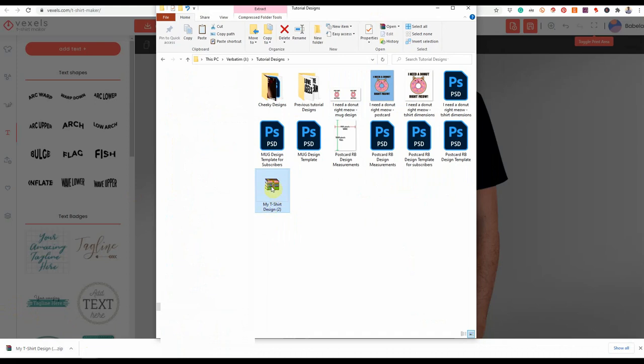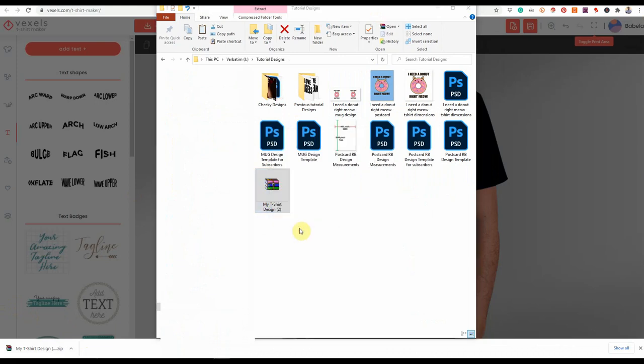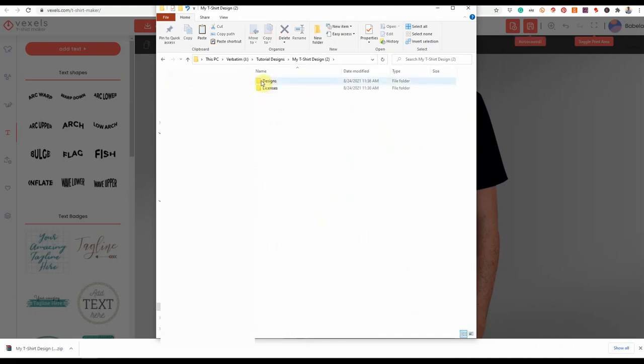I'm going to right click on it, and extract it to a folder called my t-shirt design number 2. Double click on it, and here you see you've got your design folder and your licenses folder. Obviously, you're given a commercial-free license once you take a subscription to Vexels, as I have done. And now we have the designs here, and you can see you're given a mock-up.